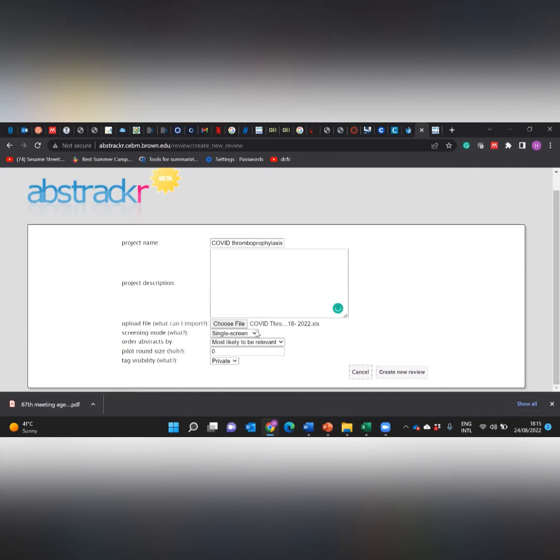Then it asks me, do you want the studies to be double screened or single screened? I have never worked on a project with single screening, so it's usually double screening. Do you want to change the order, most likely to be relevant or random? It's already random, so it doesn't matter if I change it. When we get it from Ovid, it's most likely random. Whatever you choose, this option or that option does not change anything.